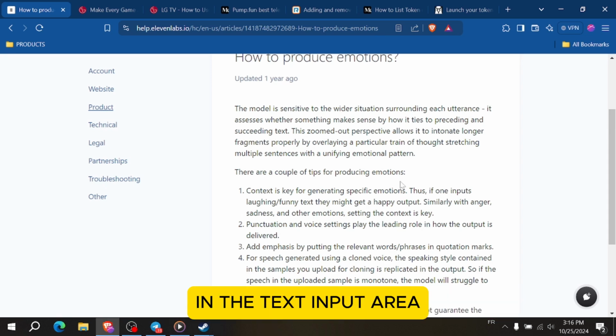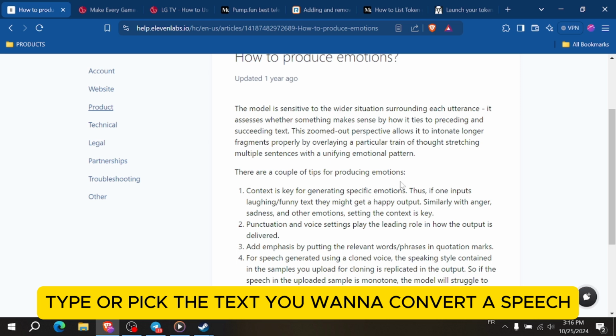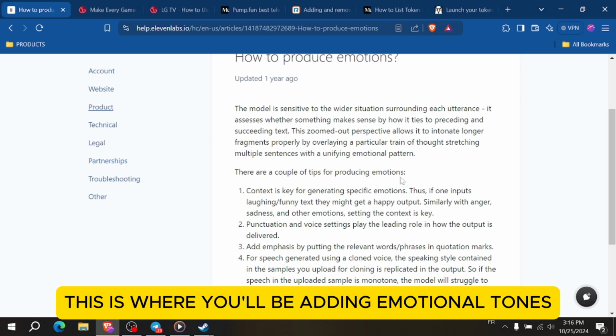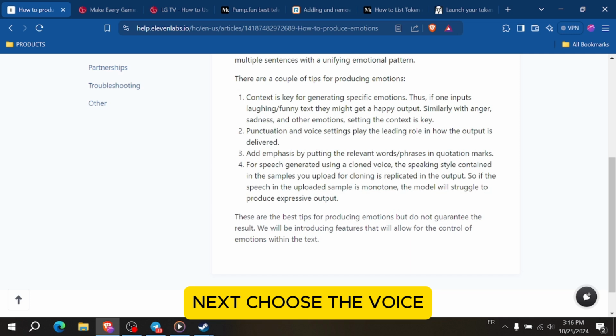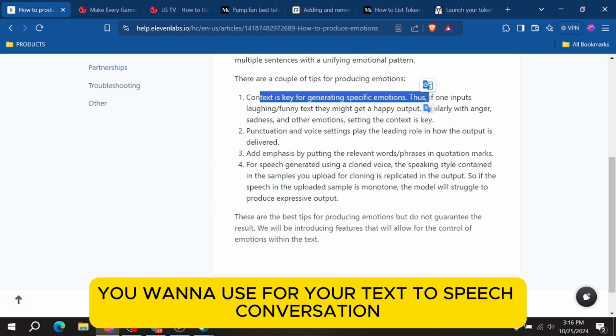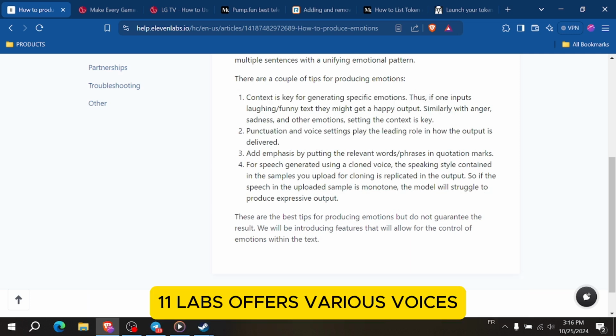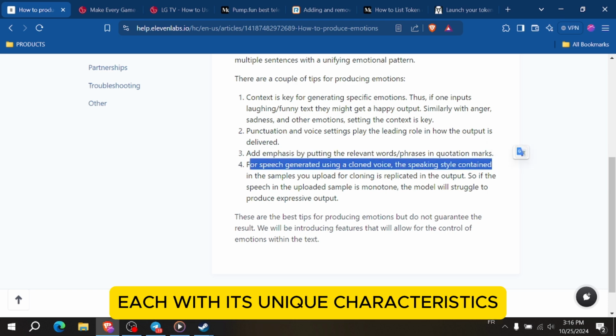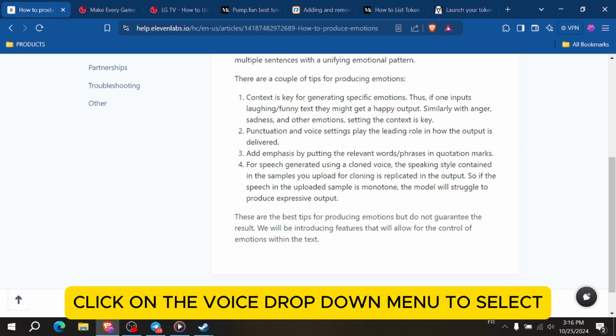In the text input area, type or paste the text you want to convert to speech. This is where you'll be adding emotional tones. Next, choose the voice you want to use for your text-to-speech conversion. ElevenLabs offers various voices, each with its unique characteristics. Click on the voice drop-down menu to select.